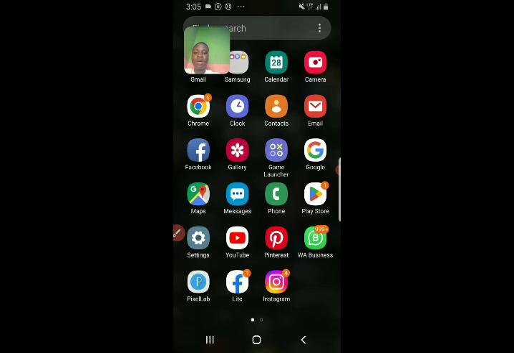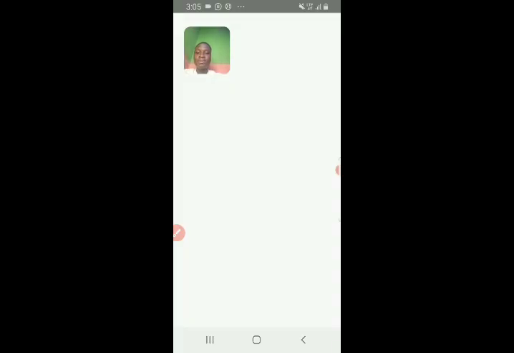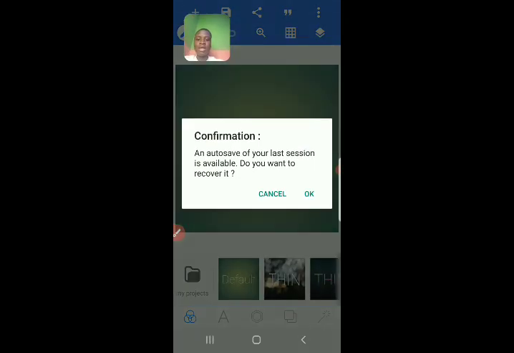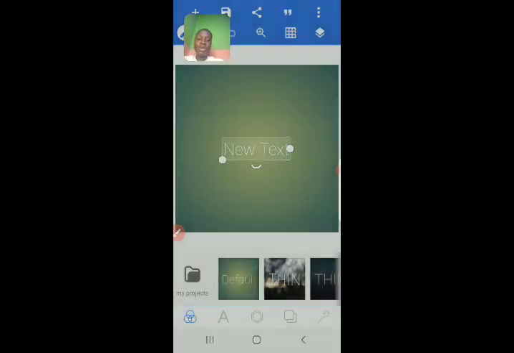All right, now you open up the application. This is how the application looks like. The application can help you to auto save something that you designed before. So if I press on the cancel, it's going to cancel it. When I press on the OK, it's going to restore the image. So I'm going to press cancel so that everything will be plain.